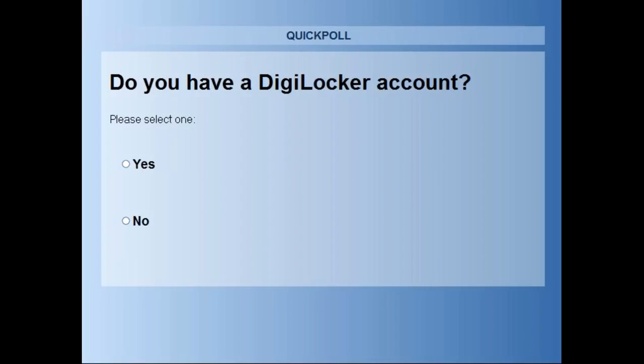So we have just launched the audio poll, where you can tell us whether you already have a DigiLocker account or not.